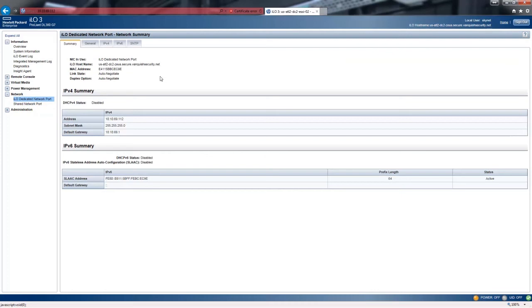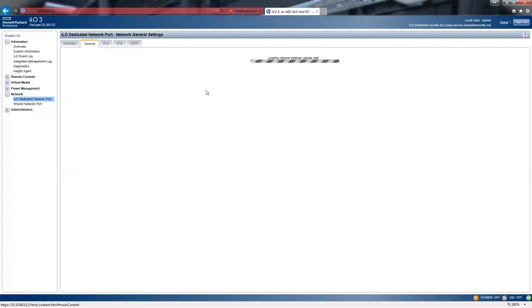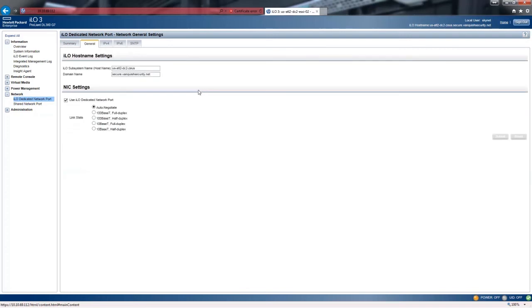Network interface in use, host name, MAC address of the interface. Host name, domain name, NIC information. Most of the time you can turn on auto if it's 1 gig switch ports, or you can assign it manually if you're using an older switch for 10 or 100 meg, half and full duplex.